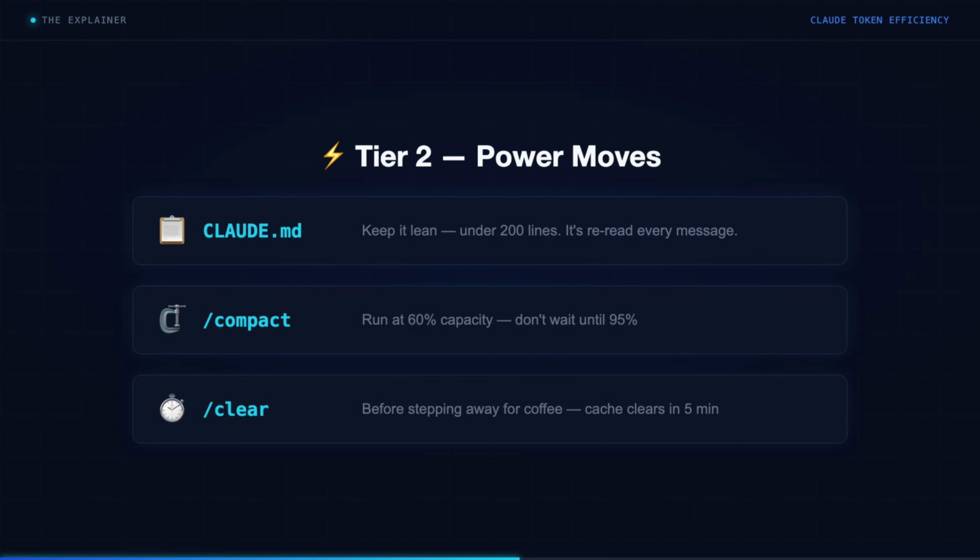These are for those of you who want to go beyond the quick fixes and really start proactively managing your tokens like a pro. Okay, this is super important. Your Claude.md file gets reread on every single message just like the rest of your chat. So do not treat it like a junk drawer for all your context. You've got to keep it lean, ideally under 200 lines. Think of it more like an index or a table of contents that just points Claude to bigger files when it needs them.